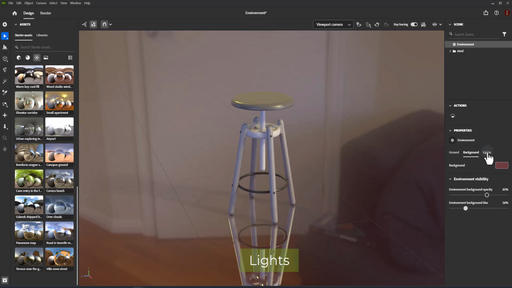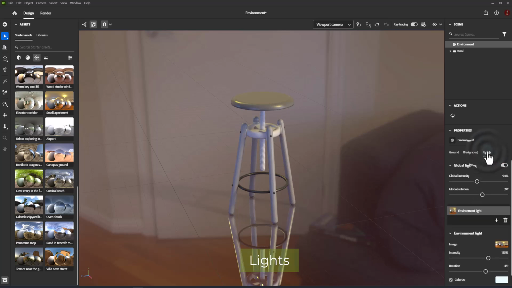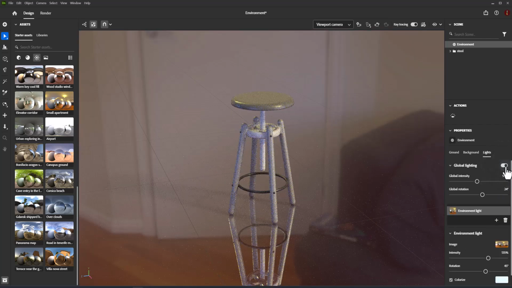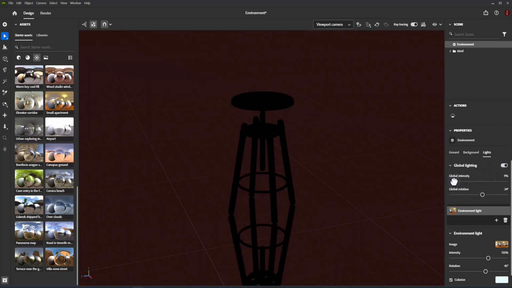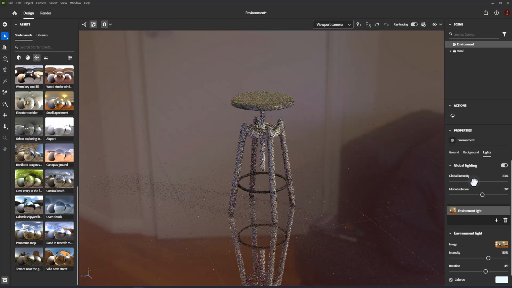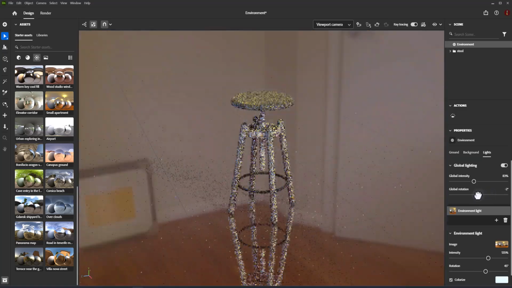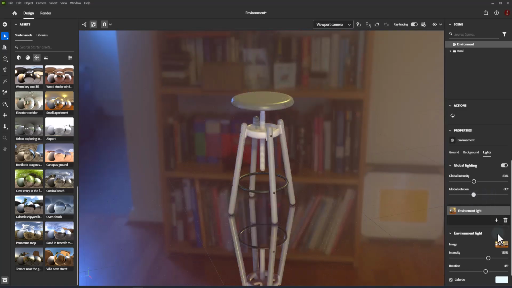What kind of lights can you find in Adobe Dimension? Global lighting. Toggle on or off all image-based lighting in the scene. Global intensity. Control the intensity of all image-based lights in the scene. Global rotation. Control the rotation of all the image-based lights in the scene.